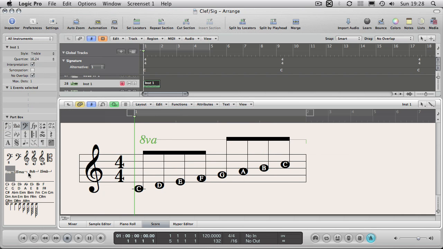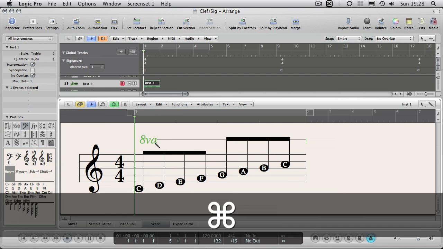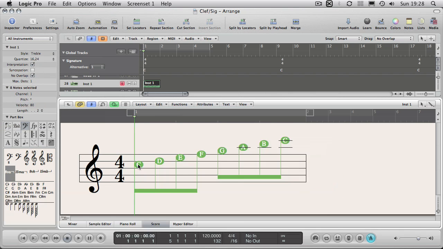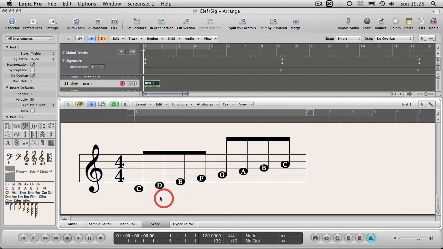Okay, so you can use that if you want to. Let's just undo that. Grab all of these and take them down. So, choosing the right clef, it's all about representing the notes in an easy to read fashion according to their range.